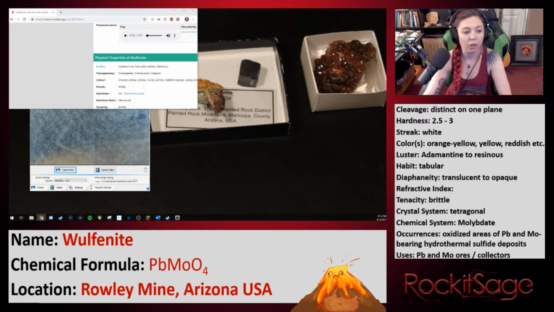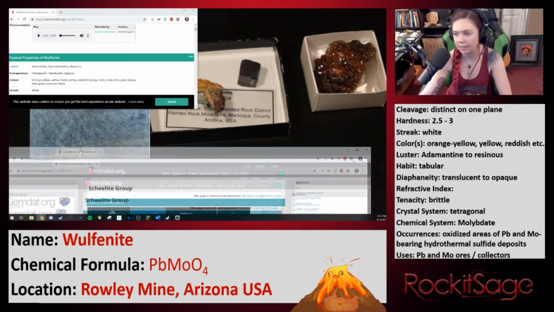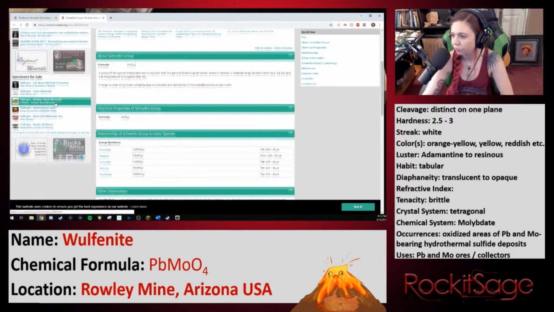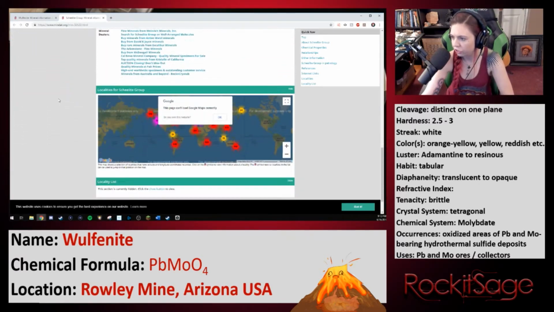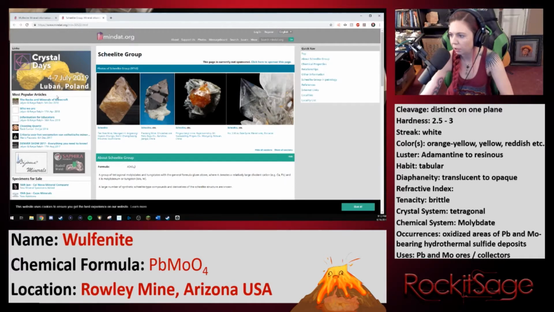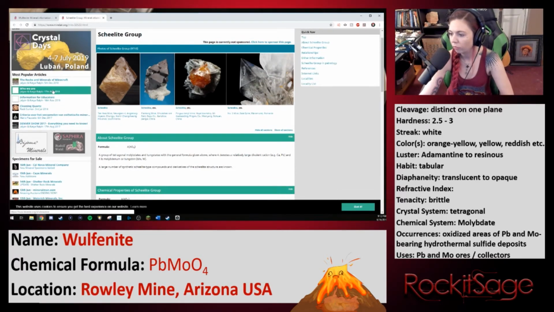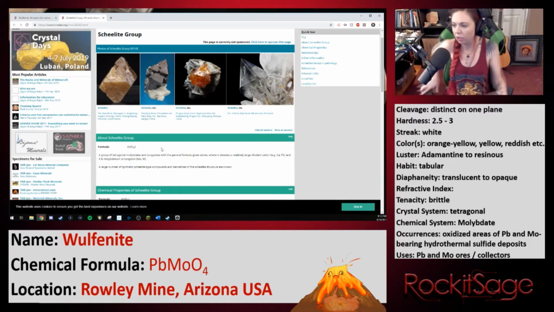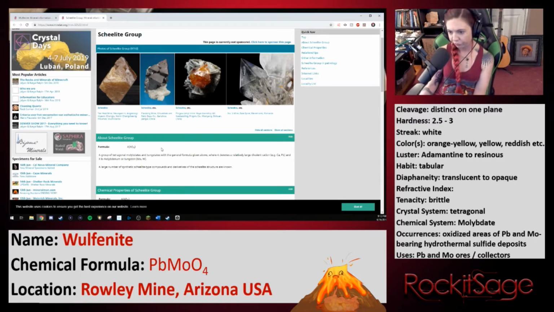It's also a member of the scheelite group, which is this one here. And I think it's just describing their crystal shape. Group of tetragonal molybdates and tungstates with the general formula given above, where A denotes a relatively large divalent cation, either calcium or lead, and X is molybdenum or tungsten. So that's why it's A and X instead of actual periodic symbols. Scheelite.